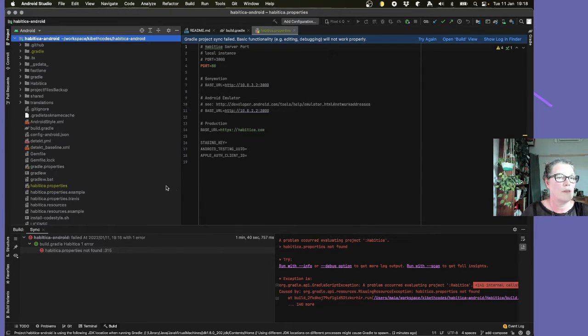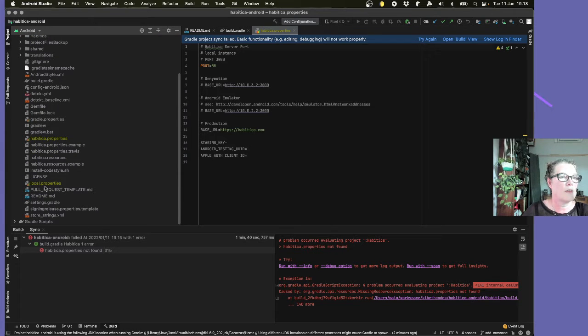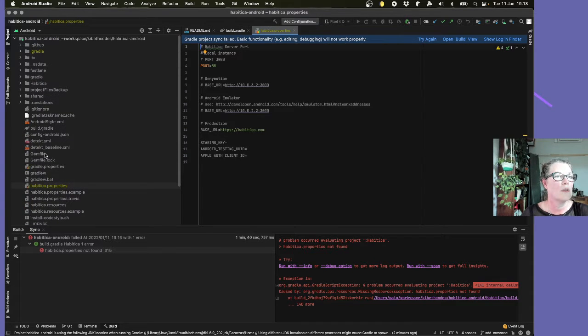Cancel. Oh, I've got these now. Habitica properties, local properties, Habitica resources. Okay, let's see what they look like. Okay, it's just got some stuff in here, some settings. And where is my resources file? Okay, let's see if I can sync again.